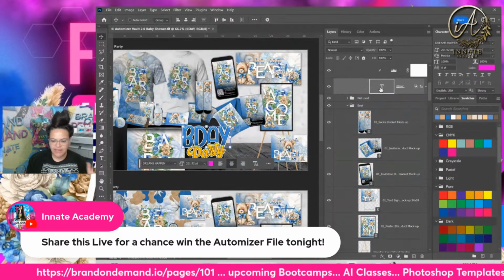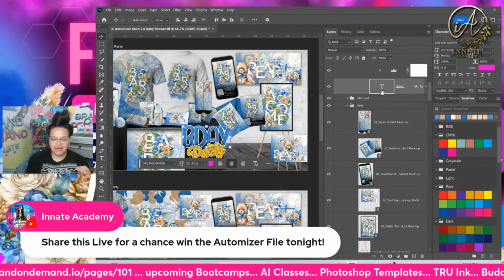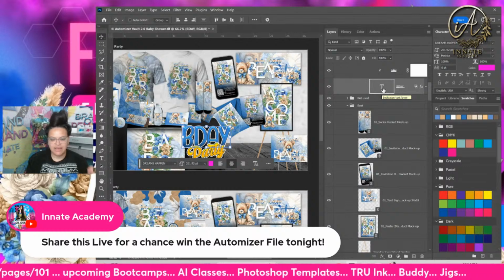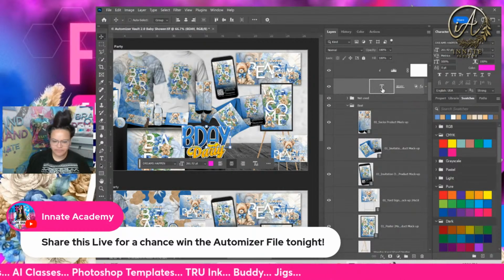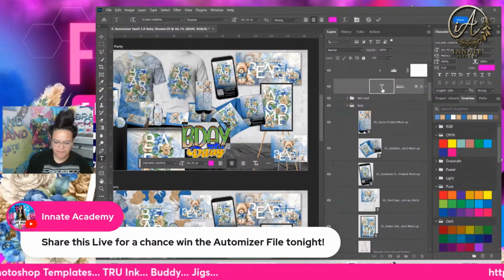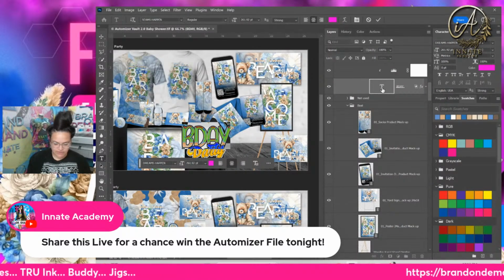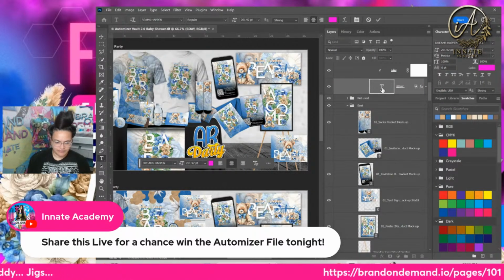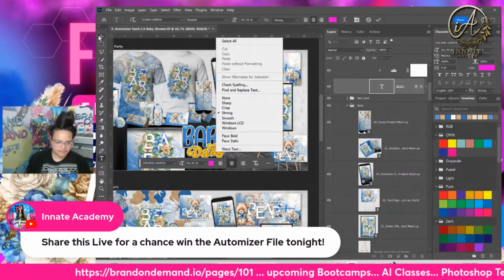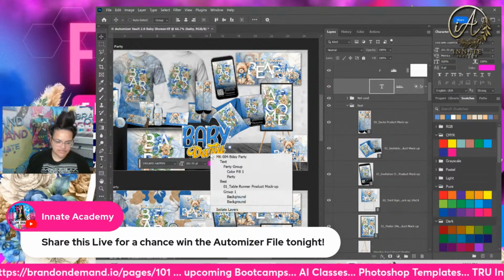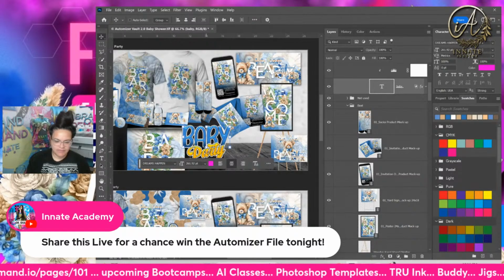If you can apply the simple templates, and if you're wanting to invest in a product like the Automizer, okay? So I'm going to change this one out to baby. And then instead of party, I'm going to change that to shower. And this is what I'm going to do.